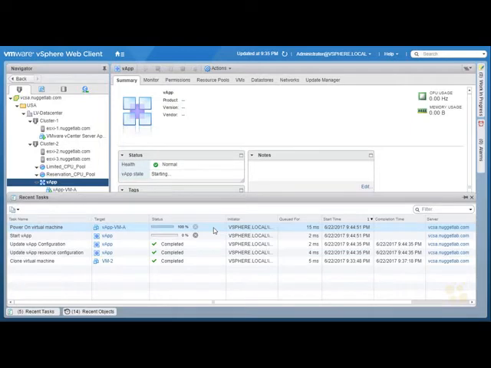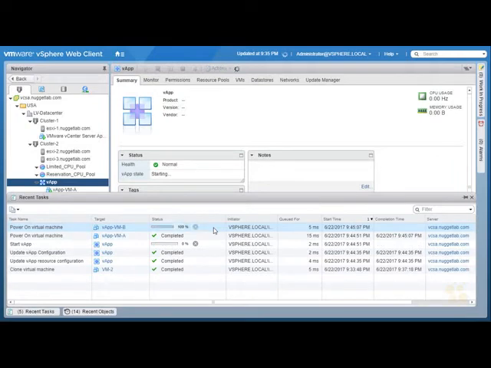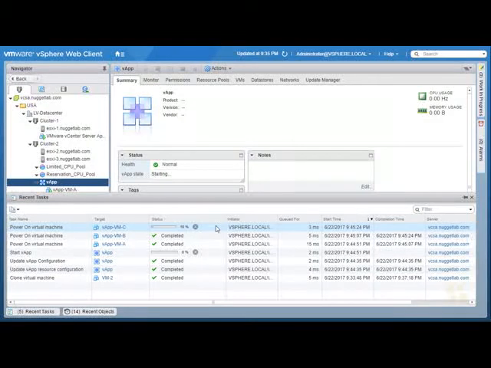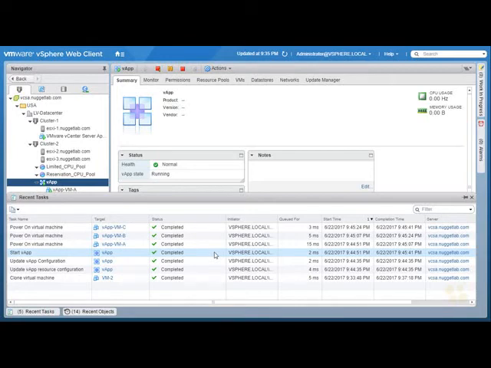Fantastic. And after a few seconds, we should see VMB. Then after a few more seconds, followed by VMC. So there's VMB. I'm rooting for VMC. There it is. And now VMC is being powered on. And now that that third VM is up and available, the Start vApp task is considered complete.